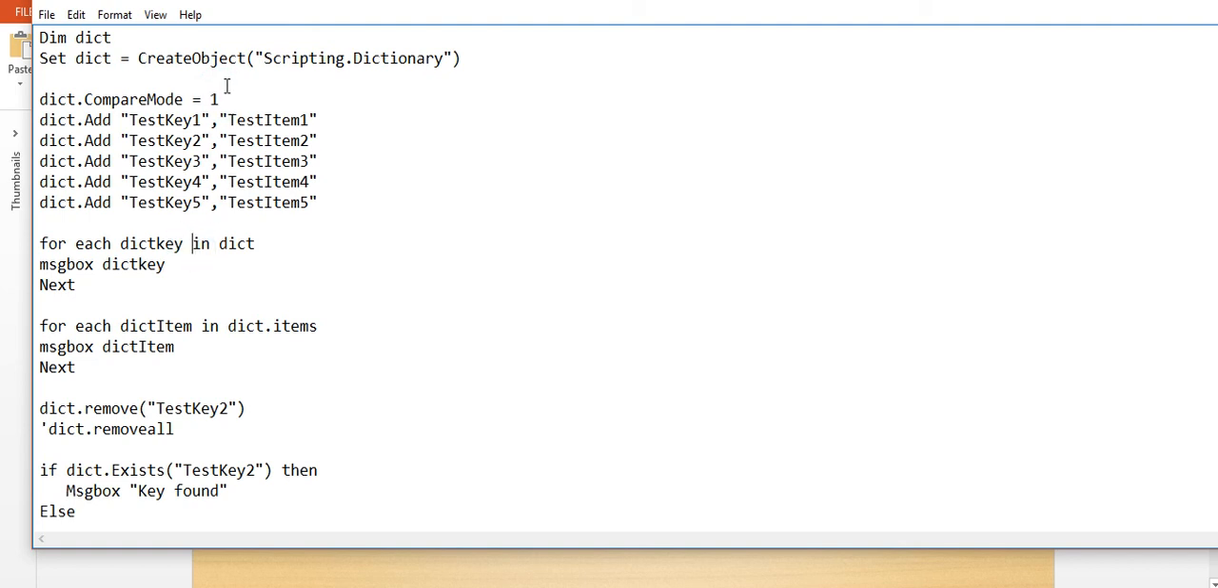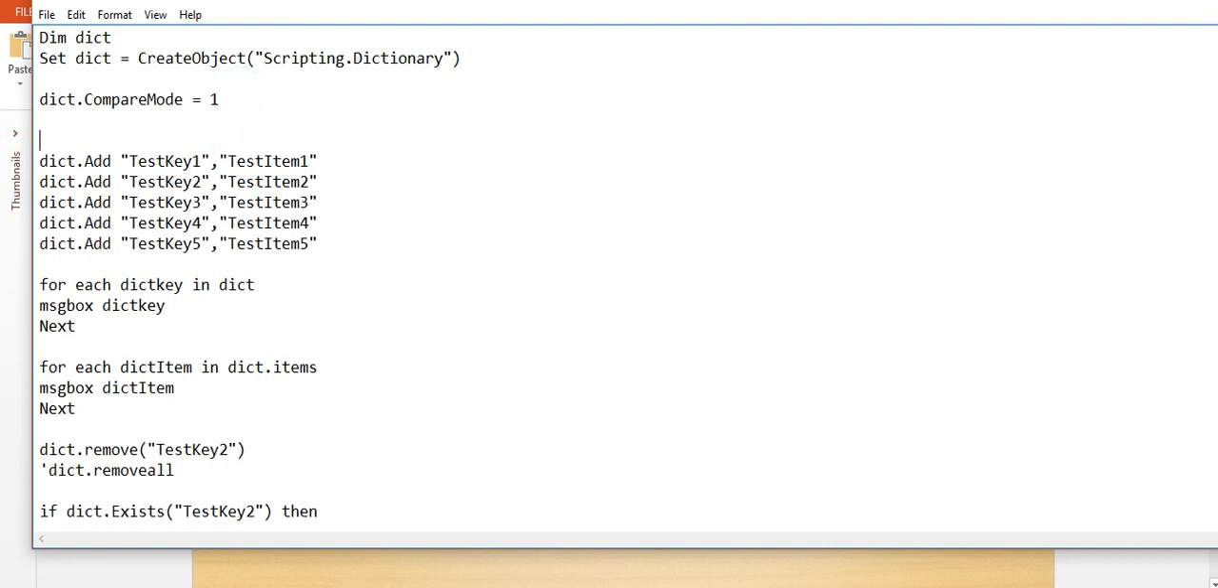So I have assigned this before adding any key. So let's check how to add keys and items. The formal syntax is dictionary object dot add. This is the method. Here you can add any key. It could be numeric or text, or a combination of text and numeric. And after the comma, you can add any item. It could be any value that you want to store in that dictionary object. This is the formal syntax.